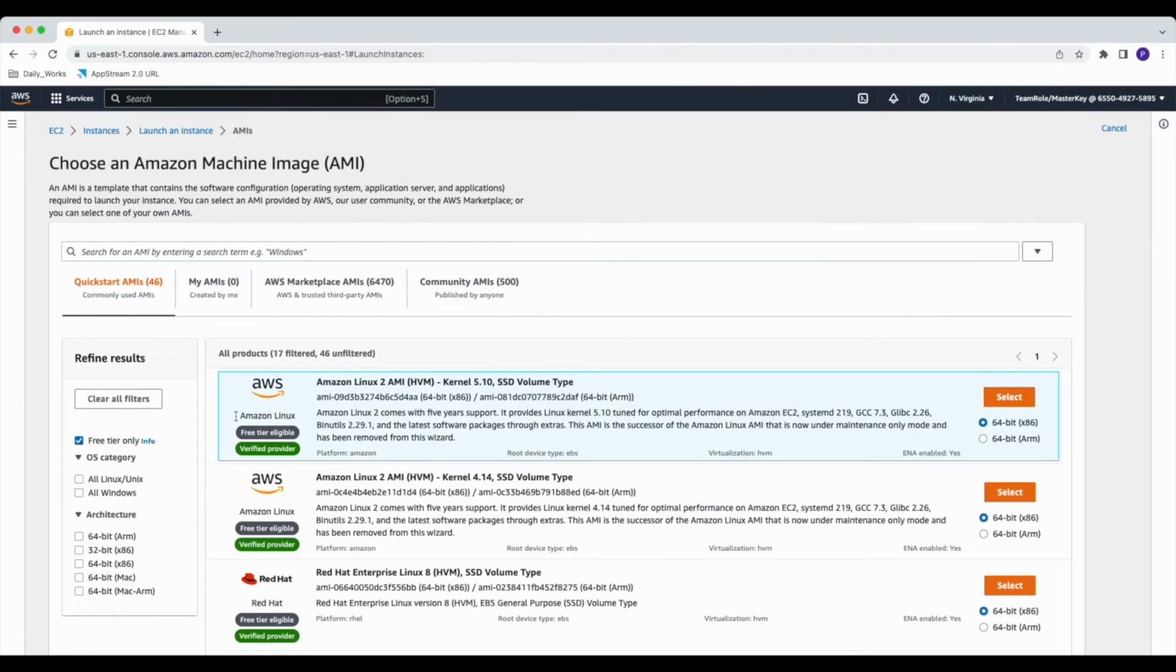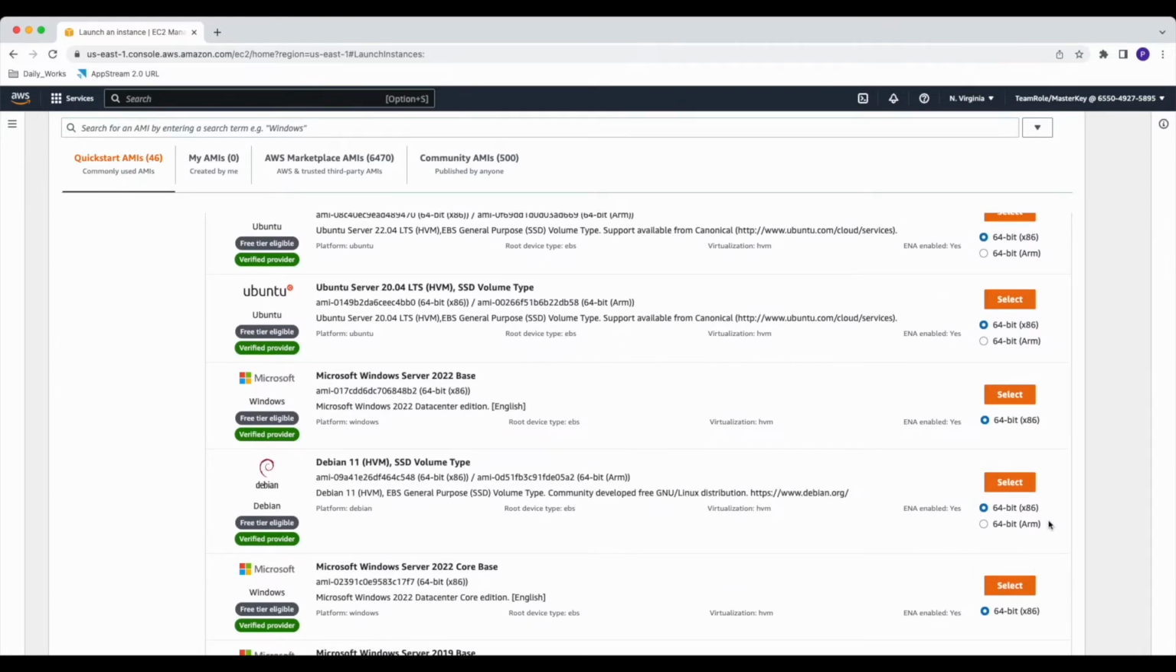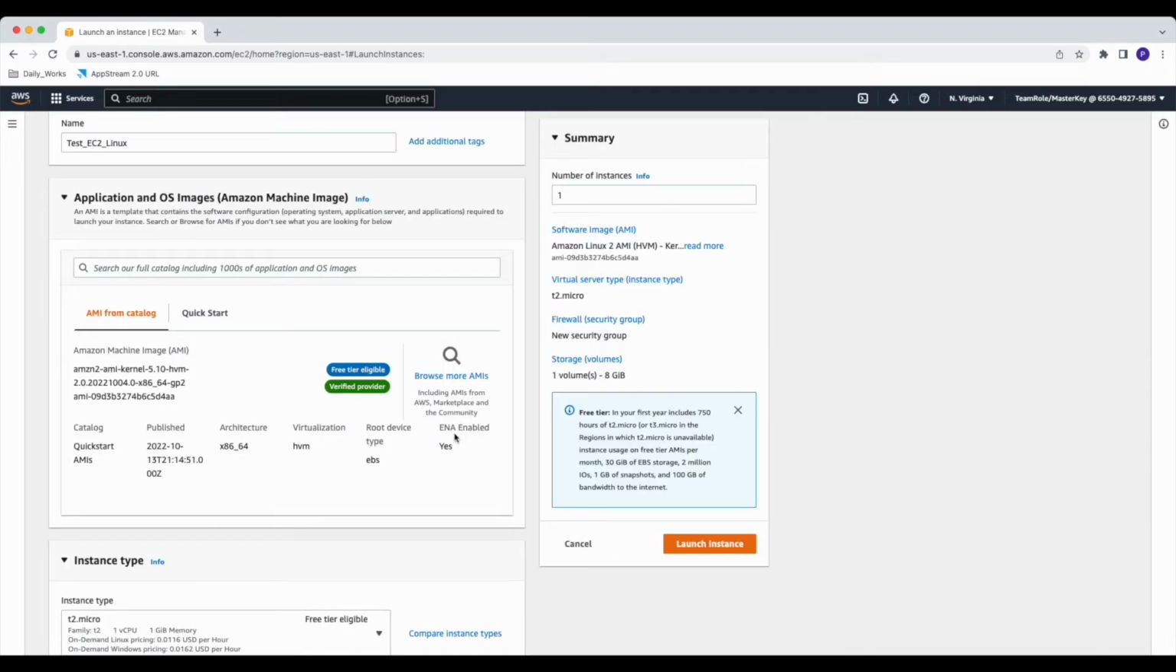tier. Under every AMI we have two options, either x86 architecture or ARM based architecture. If you see, for Linux we have both options, x86 or ARM. If I go to Windows, ARM is not there because Windows does not support ARM based architecture. That is why if you are in Linux, then you can select either x86 or ARM based. For this lab, let me go ahead with x86. If you want me to create a video with ARM based, please drop your comment in this video. I have selected the AMI.